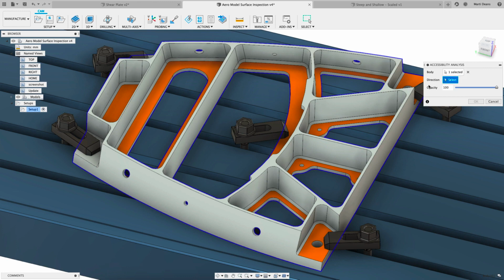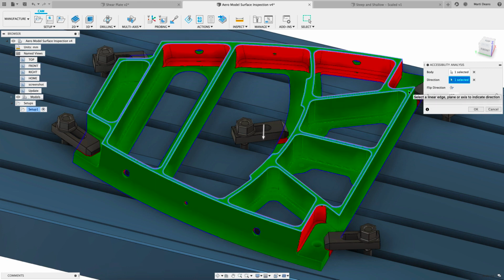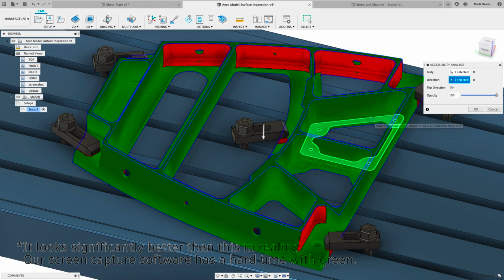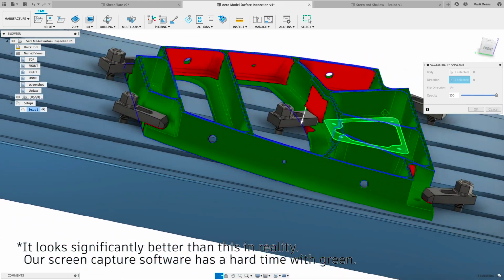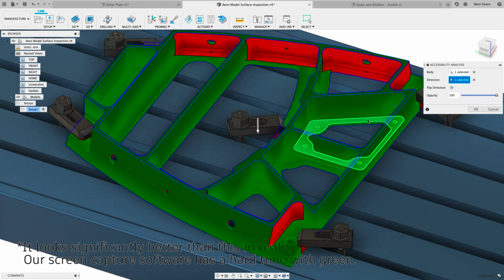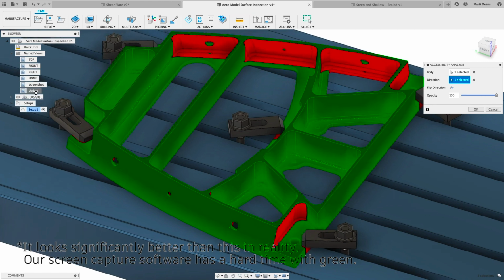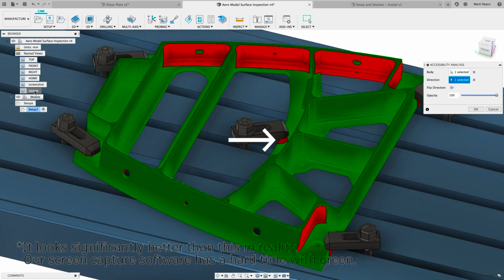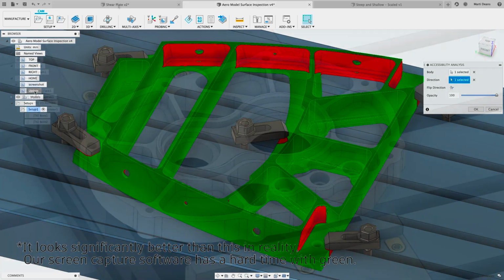Accessibility analysis highlights which parts of a model are accessible from a given direction with red and green shading that updates dynamically as the model is moved. This gives a clear visual indication of what you can access from the given orientation, and if your component may have undercuts that require subsequent operations. It even takes modeled fixturing into account.